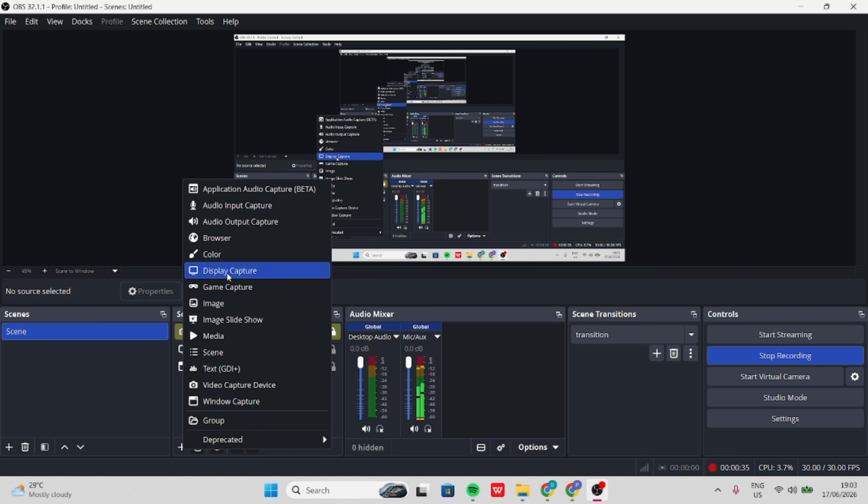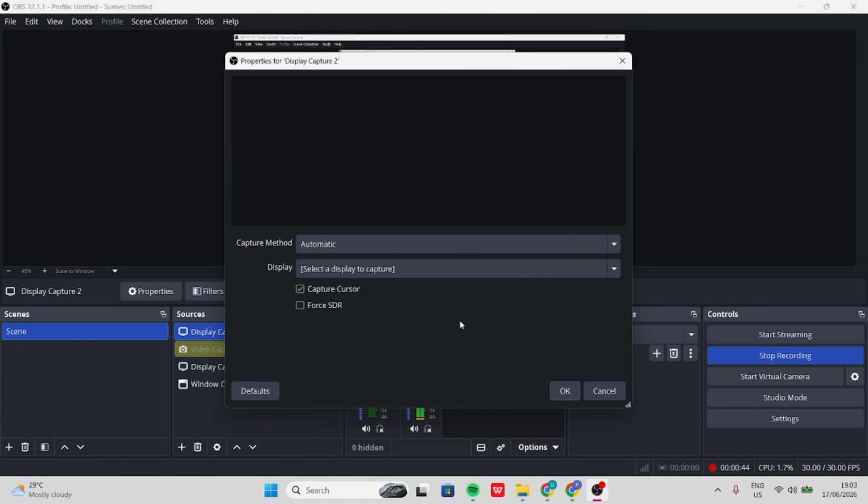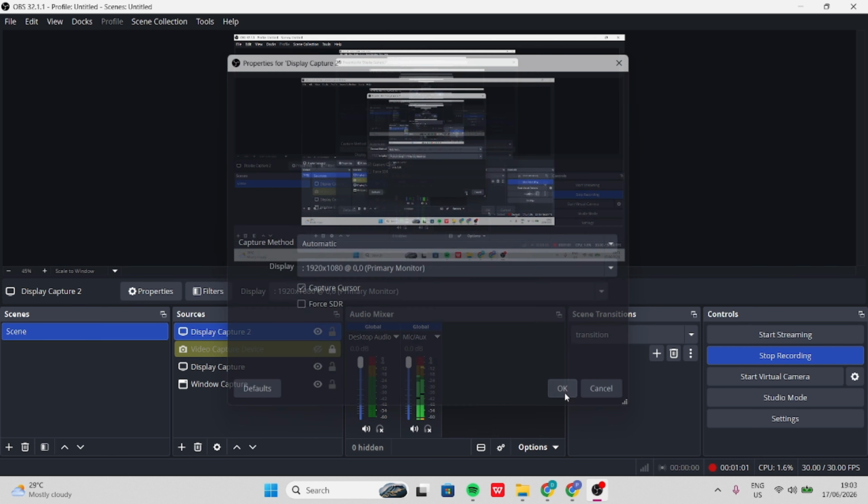You are going to choose Display Capture. Here you just click on it. You can name it as you want, and once you do, you just click OK. As you can see, it will show you a preview of how it's going to be. Here you are going to choose the display, and once you do that you don't have anything else to change. You just click on OK, and that's it.